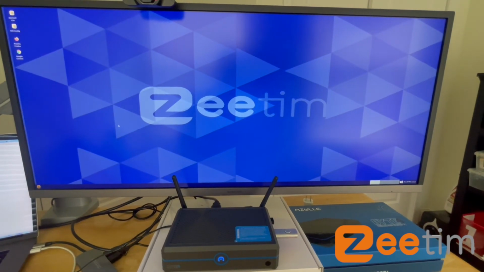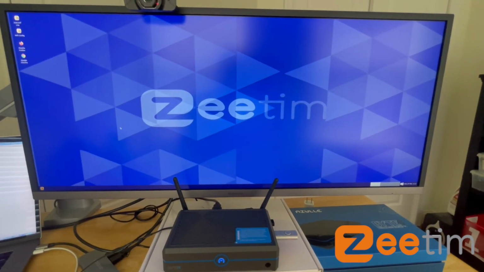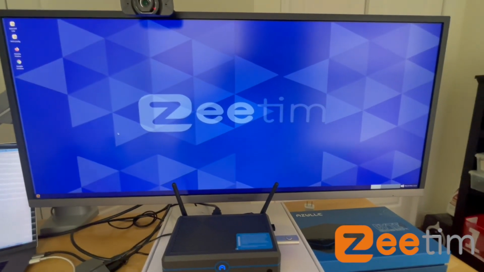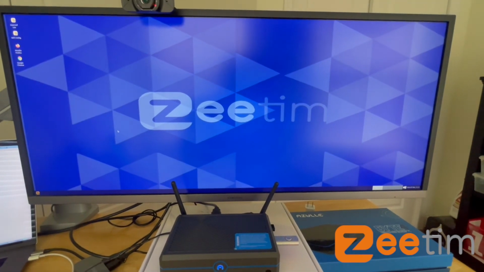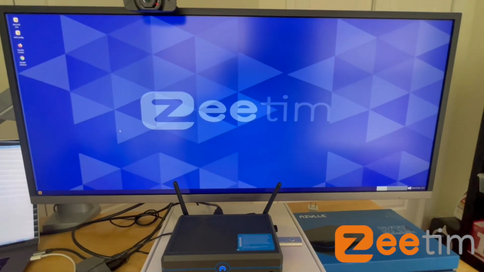And obviously, Zeetim would love to be the solution of choice for the software part, for the operating system and the management.